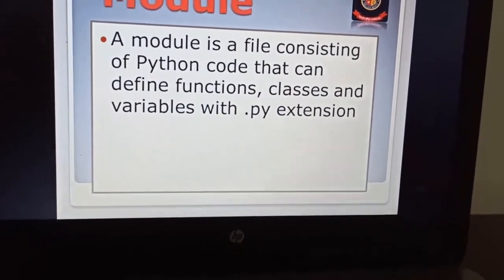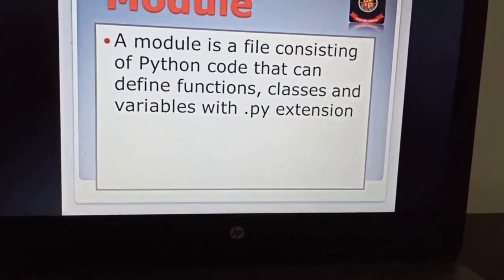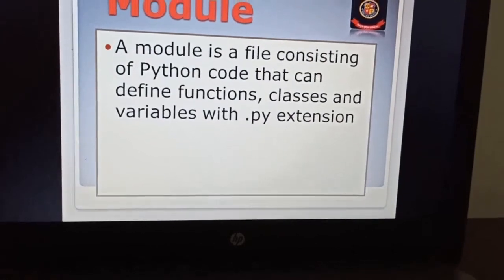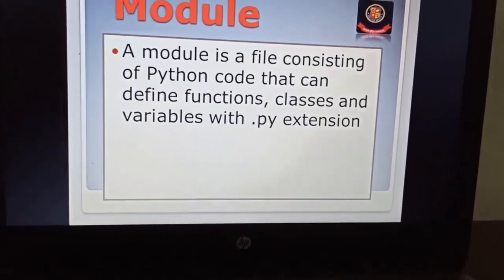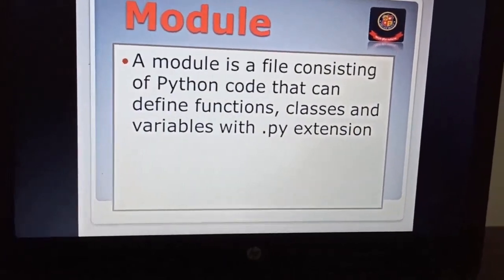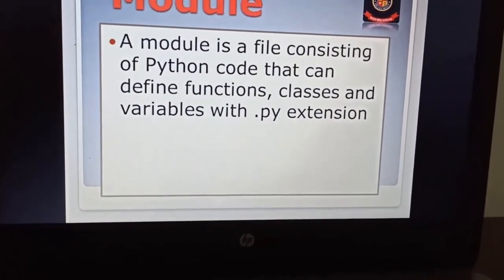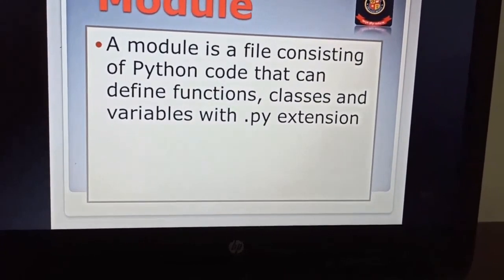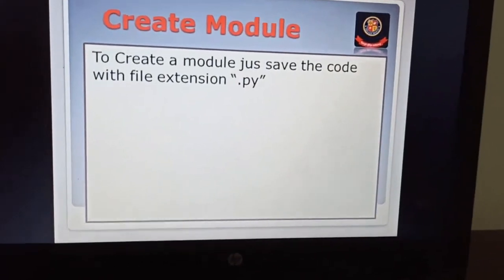So you just need to import that particular module or library by using the import command. Whatever functions, classes and variables have been defined, you can use as they are. Now how can we create a module? That we are going to discuss first of all. We'll start with a simple way to create a module.